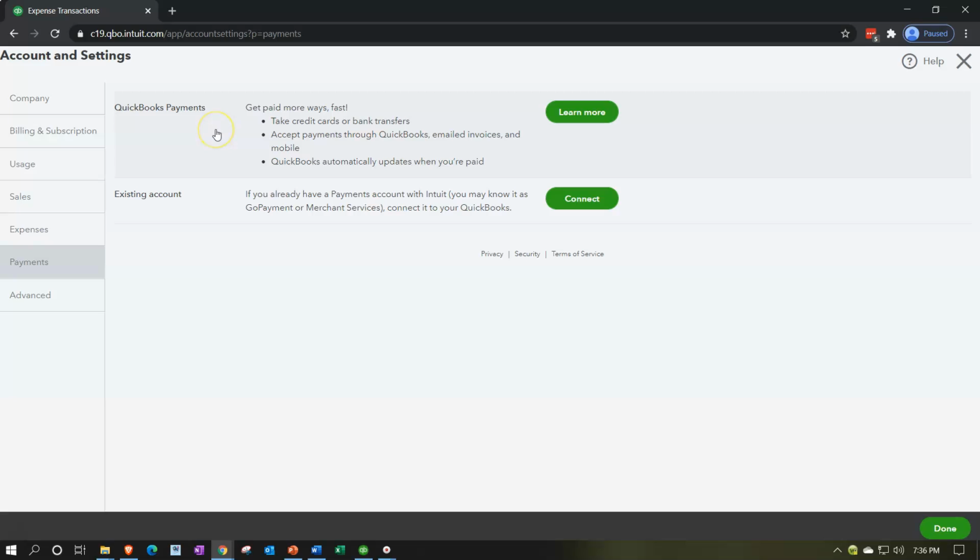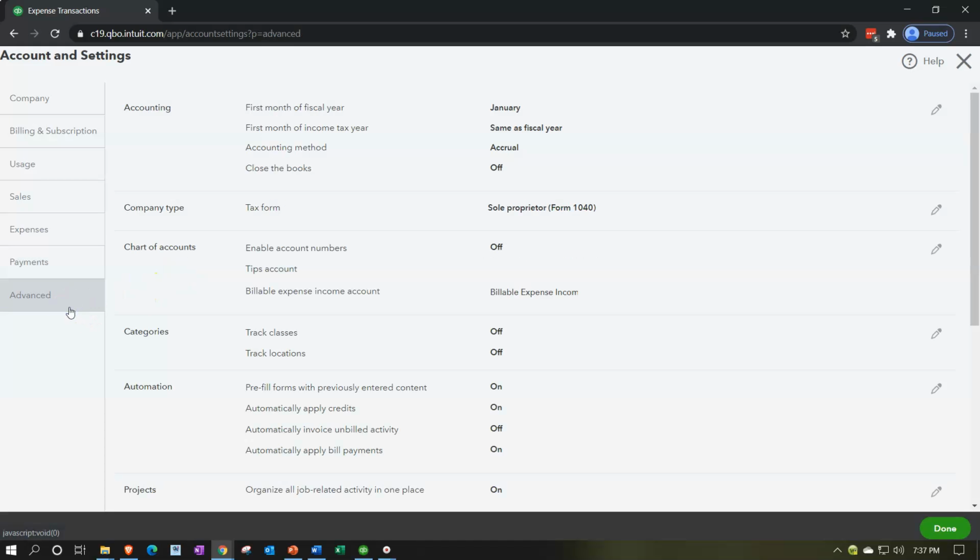So payments tab, get paid in more ways. So you can learn more about accepting more types of payments. These would typically be add-on types of features if you were going to be able to accept more payment ways within the QuickBooks system. So that would depend on the type of company that you are in. For that, you can look into those options. If you already have a payment account with Intuit, you may know it has GoPayment or a merchant service connected to your QuickBooks. So you can look into those options if you so choose for different kinds of payment options and credit card payment options and so on.